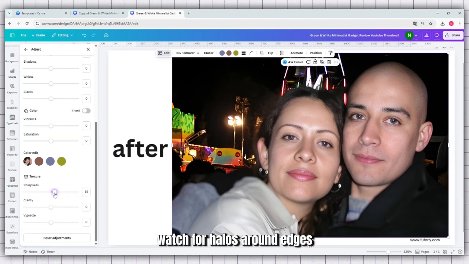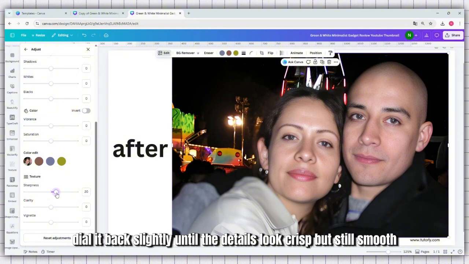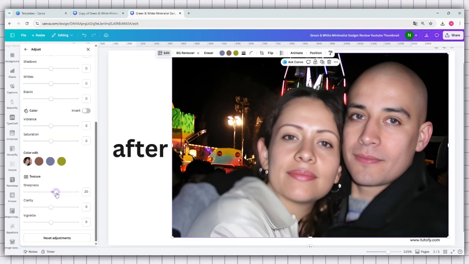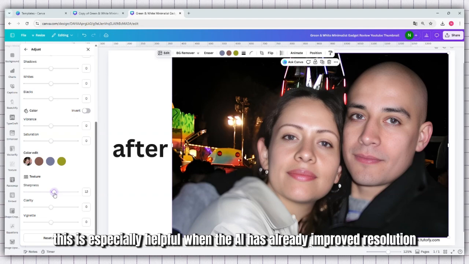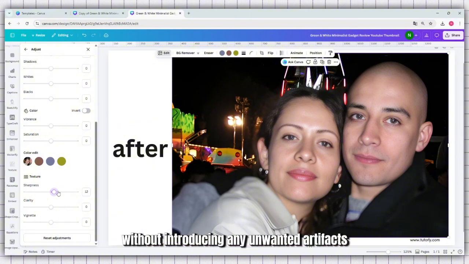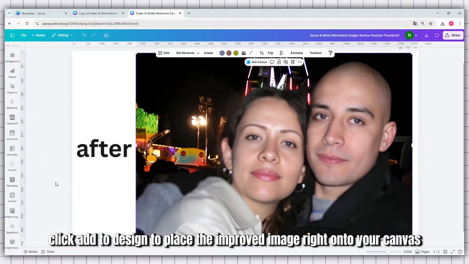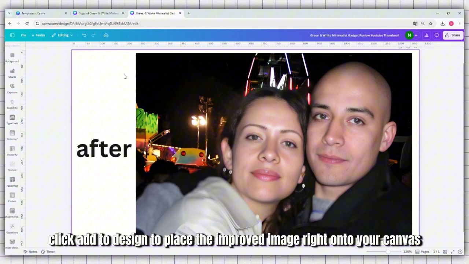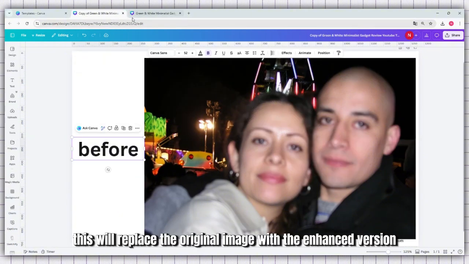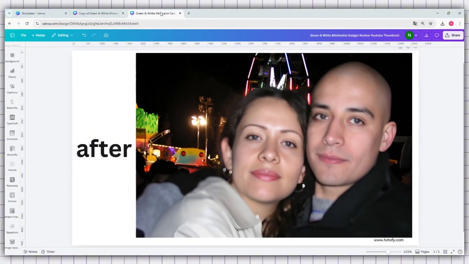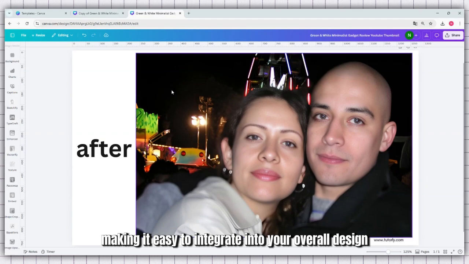Watch for halos around edges, which can sometimes occur with over-sharpening. If you see them, dial it back slightly until the details look crisp but still smooth. This is especially helpful when the AI has already improved resolution and you just want to polish the final look without introducing any unwanted artifacts. Once the AI finishes processing, click Add to Design to place the improved image right onto your canvas. This will replace the original image with the enhanced version, making it easy to integrate into your overall design.